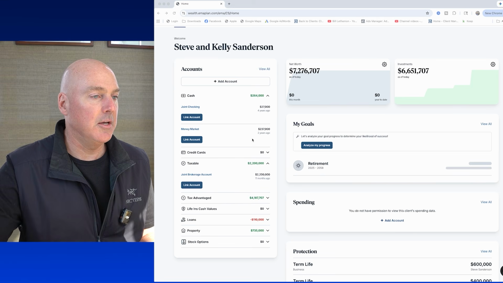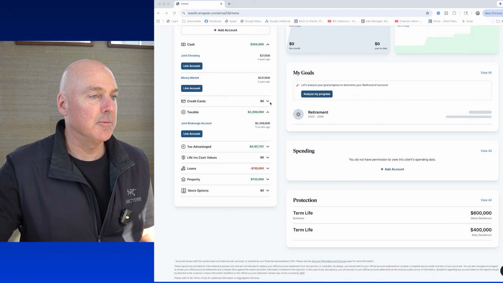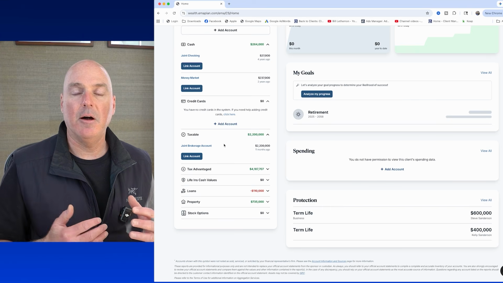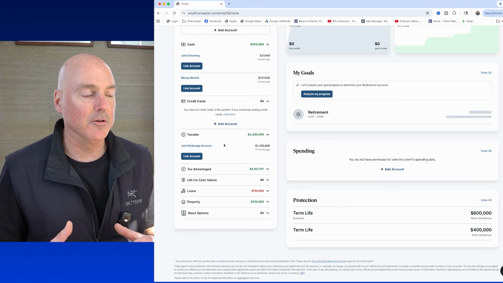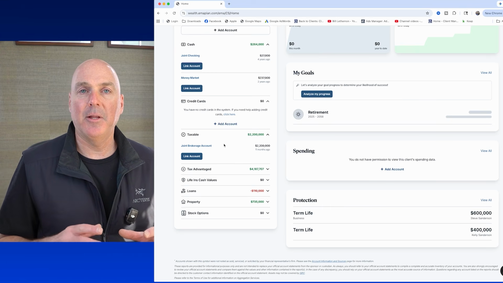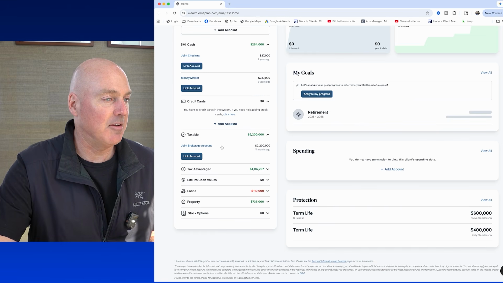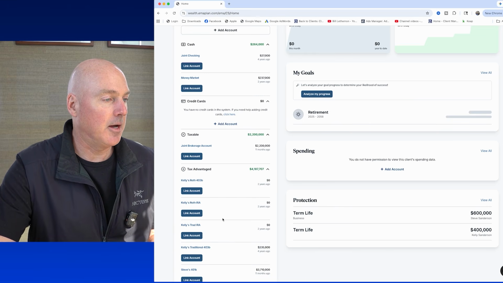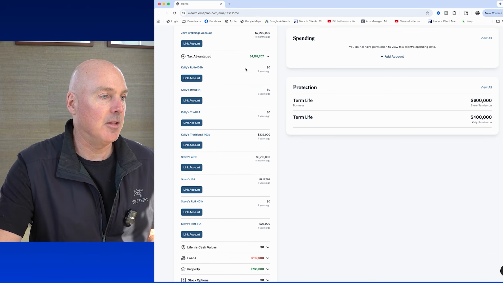One of the things you'll see here are going to be some of your accounts, and you can expand on some of these different drop downs right here and see all the different things that are in that particular category. Stephen Kelly, we kept their plan because it was hypothetical, pretty simple, so they just have a few accounts here, but like on the Tax Advantage, I guess they have a lot more accounts.